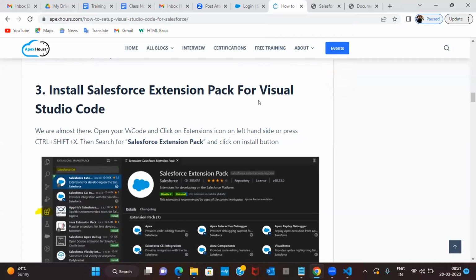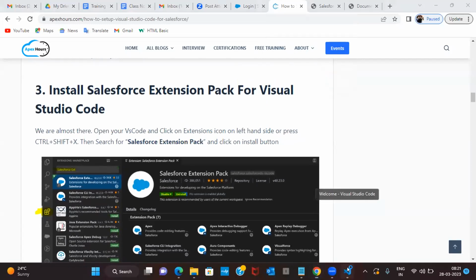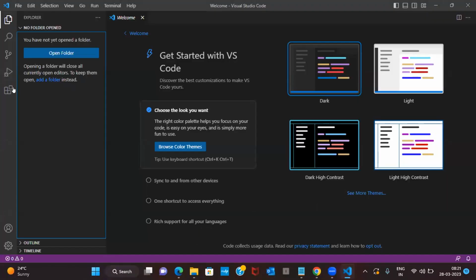Install Salesforce extensions pack for Visual Studio Code. Okay. So we just need to go to our Visual Studio Code. This is the image of your Visual Studio Code, guys. We just need to go to Visual Studio Code and extensions. Extensions is nothing but the last icon with 4 slices. Okay. This is the extensions icon.